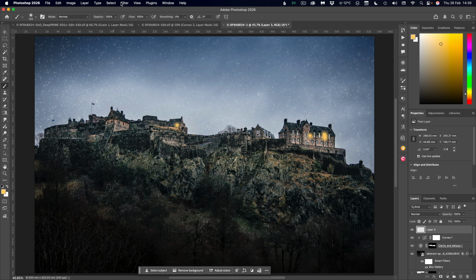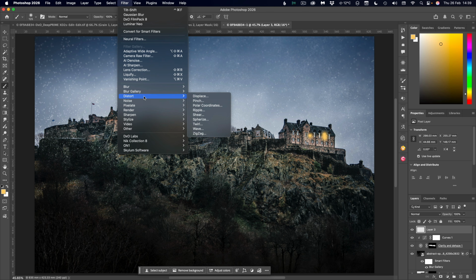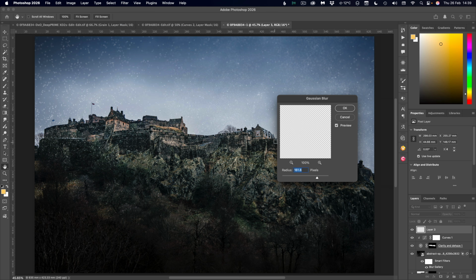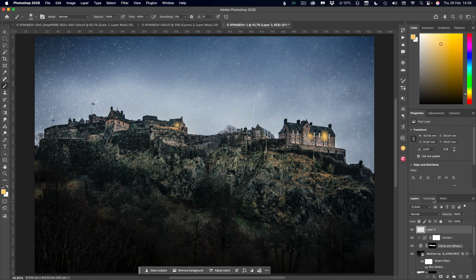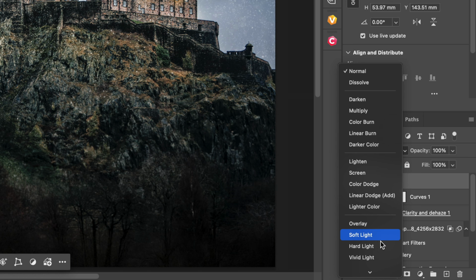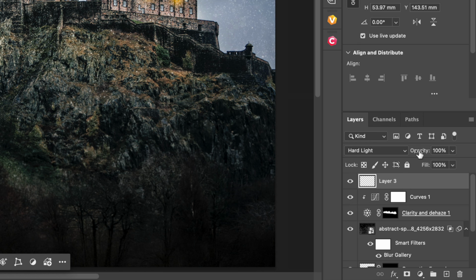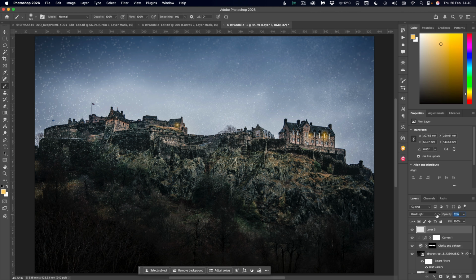And then all I have to do is blur it. So filter, blur, Gaussian blur, and we don't want it too high. Something like maybe a little bit more. Okay. And then just set this to hard light and then drop the opacity back to somewhere like that. Okay, that's looking a lot better.